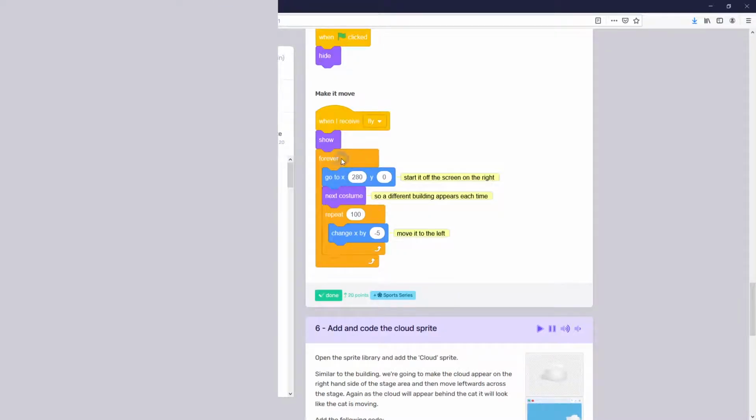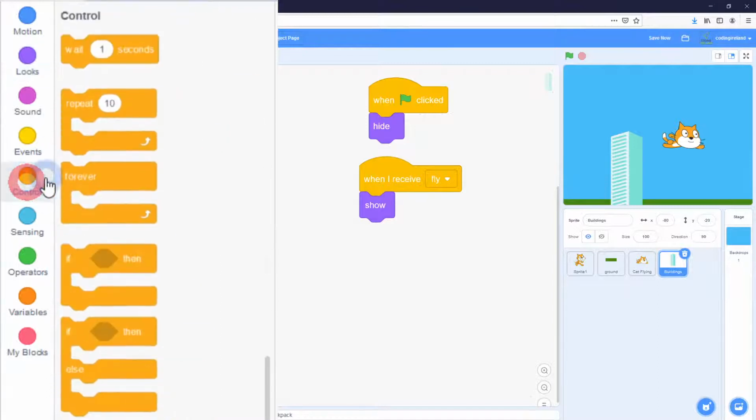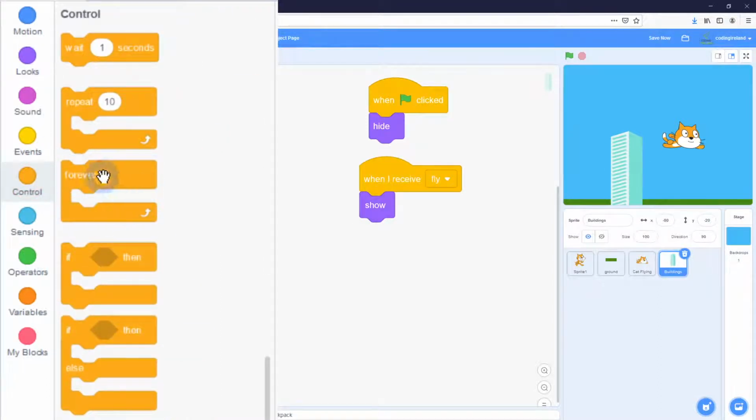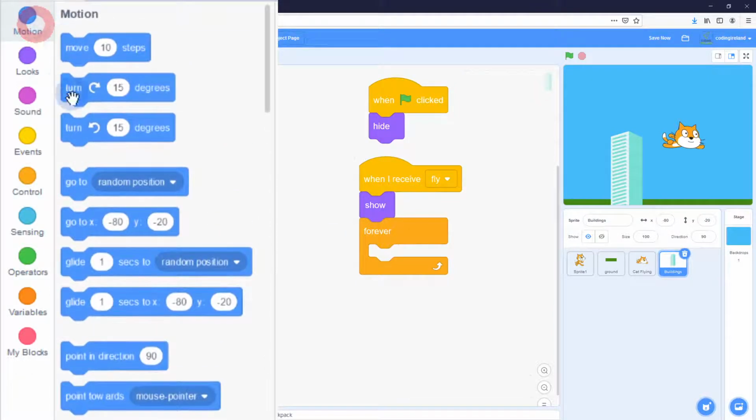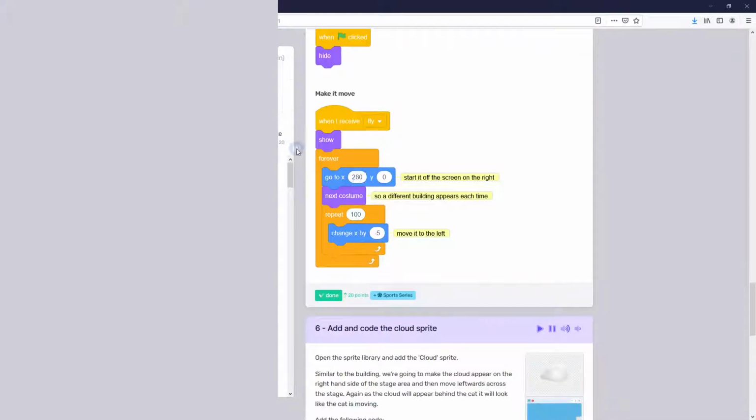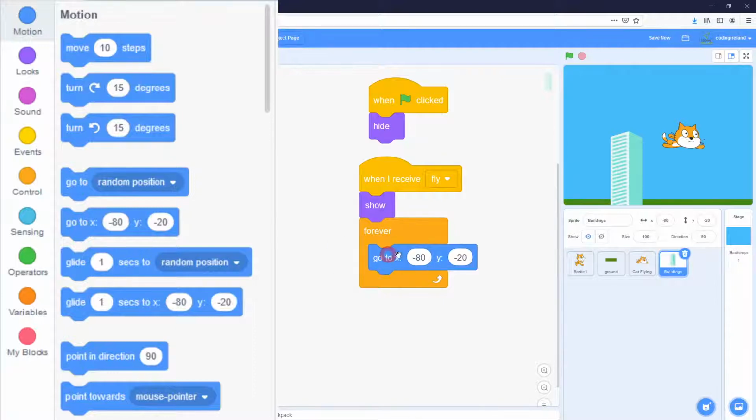And then what we want to get is a forever block. So into the control toolbox, the orange one, and get a forever block and put that underneath. And we're going to go into the motion toolbox and get a go to XY. So this is where we want to set it to off the screen where you cannot even see it. So we're going to put X is 280 and Y is 0. So let me put in 280 for X and 0 for Y.